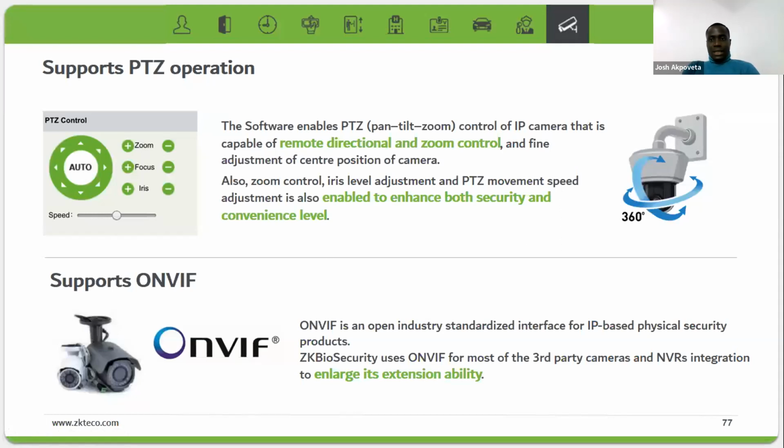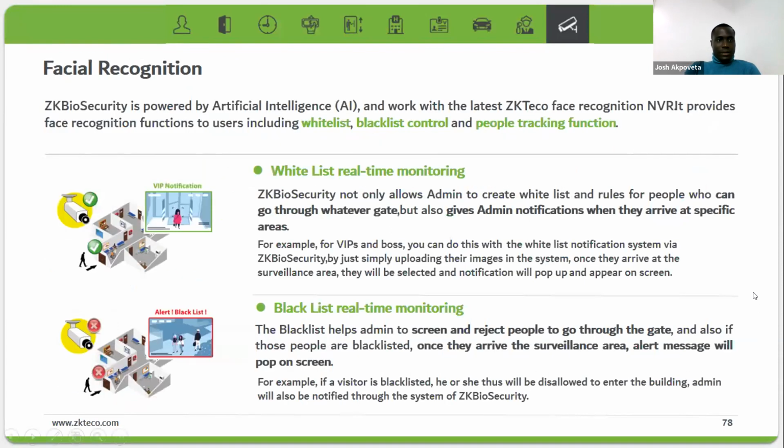So, like Joseph mentioned, it supports PTZ operation and ONVIF compliant cameras. Then facial recognition feature is also available with the cameras. Facial recognition, you can do blacklisting and whitelisting. Blacklisting is somebody of interest who is a persona non grata. You want to be sure that you are notified whenever he comes into the facility, such that there is an alarm triggered every time someone who is a person of interest comes to the facility.